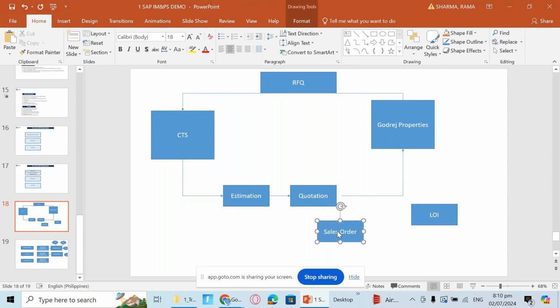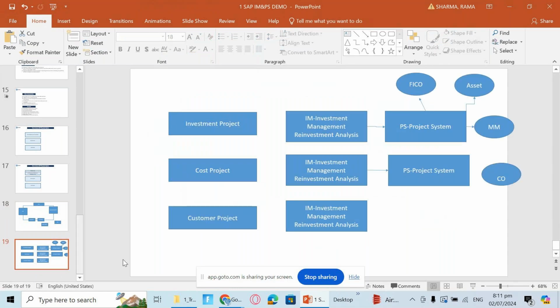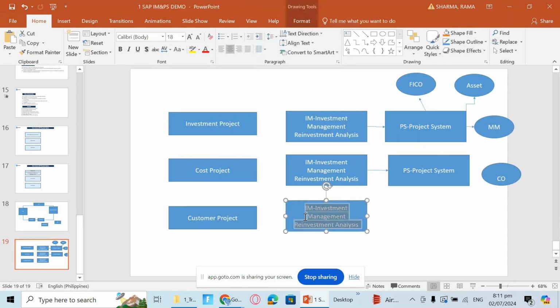So here is how this project is being managed in the initial stage: creating the estimation, creating the quotation, sending it to Godrej Properties, then converting it into an LOI, then integrating it with the sales order. All these activities need to be managed in some module. We are calling it CPM. So here I'll say pre-tendering activities, and here CPM will help us.